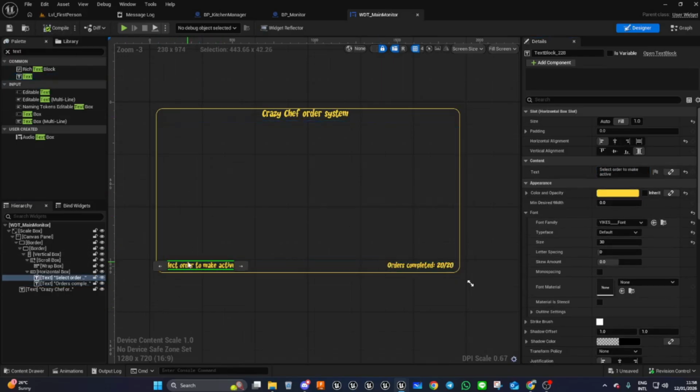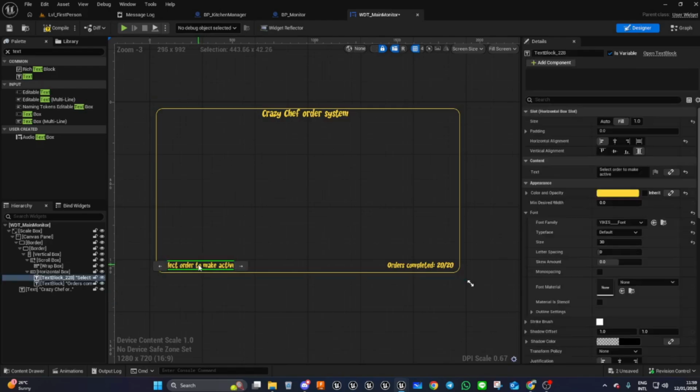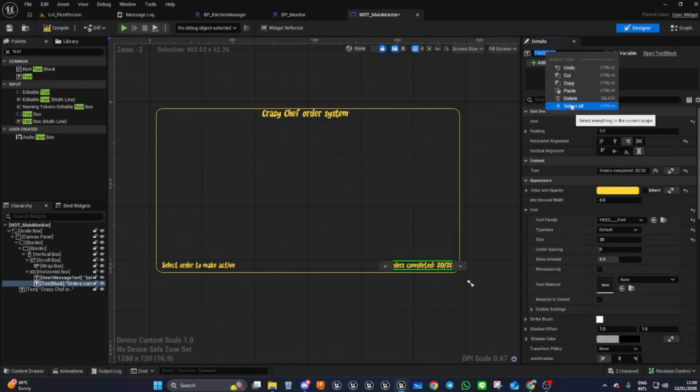Compile. Now make sure you can highlight both of these. Make sure they're both set to variables. This first one I've called, just so you've got the name convention the same, user message text. So this gives us little messages on the screen there as well. And this one I've called order progress text.